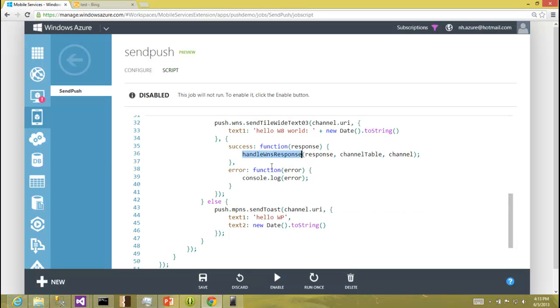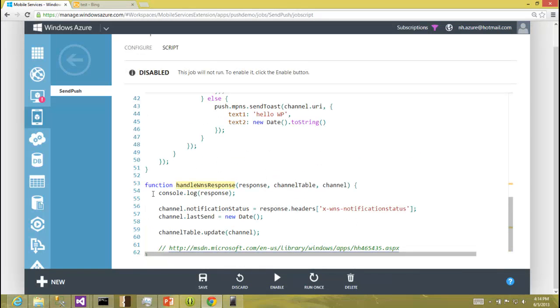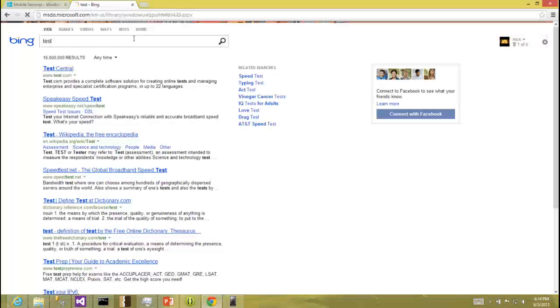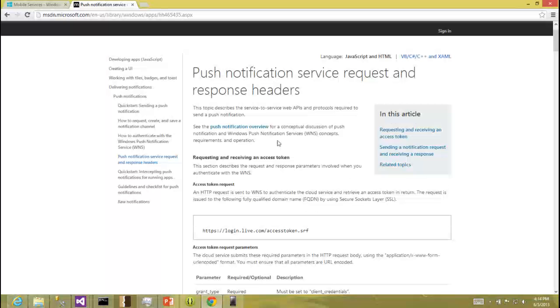What I've done in place of logging, I've just said handle WNS response. Now, I still log the response, and then I say, let's set a notification status property on the table to that header value that we saw, and let's track when we last sent to this device and update that channel table. A list of the response codes is available on MSDN. So the handling I'm doing here is quite a basic handling.